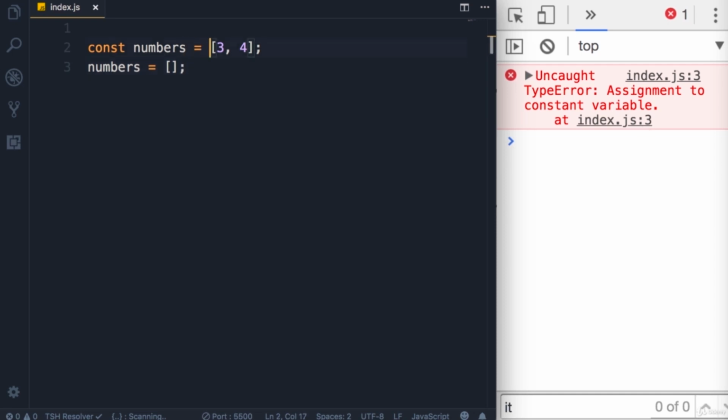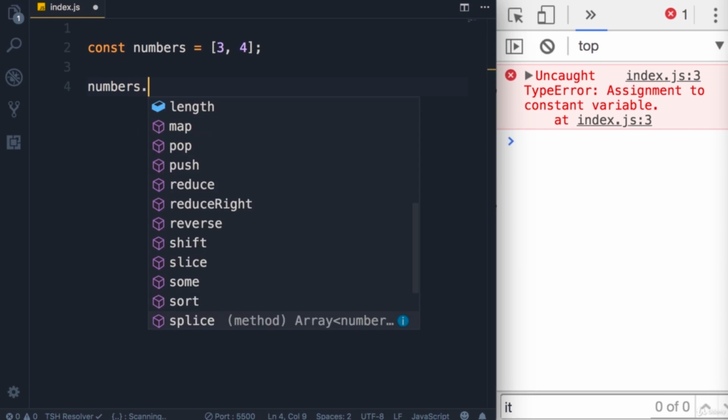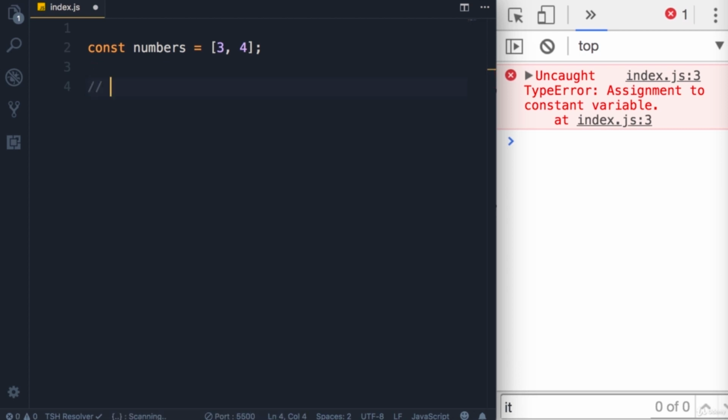However, it's perfectly fine to modify the content of this array. We can add new elements or remove existing elements. So constant does not stop us from modifying the content of an array, okay? So earlier you have learned that arrays are objects. So using the dot notation, we can look at all the properties and methods defined in arrays. In this lecture, we're going to look at 3 of these methods to add new elements to the end, beginning, or middle of an array.